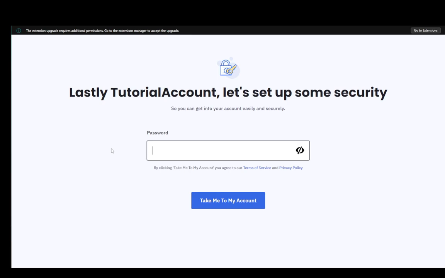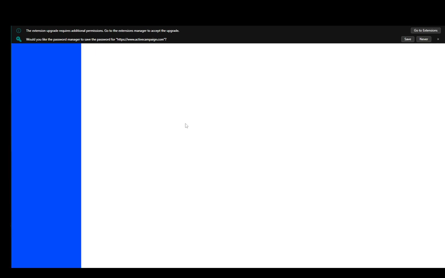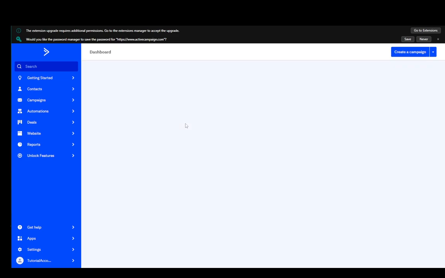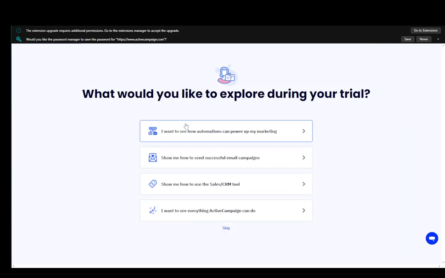As you can see, you can set up some security, which is your password, which I'm going to set up like this. Take me to my account. And once you're done with that, that should take you to the dashboard. And that is pretty much it. Just wait until it loads. And once that loads up, we're pretty much done. And there we go. You can now set up everything else you want in Activecampaign.